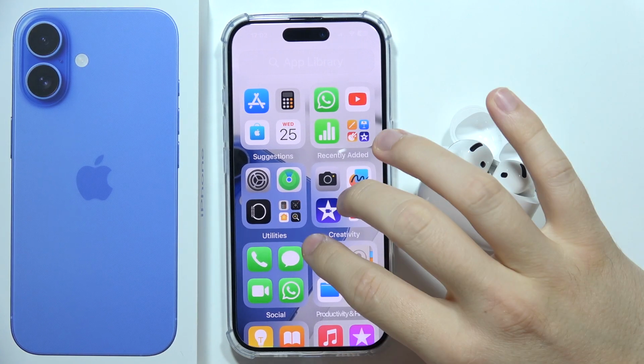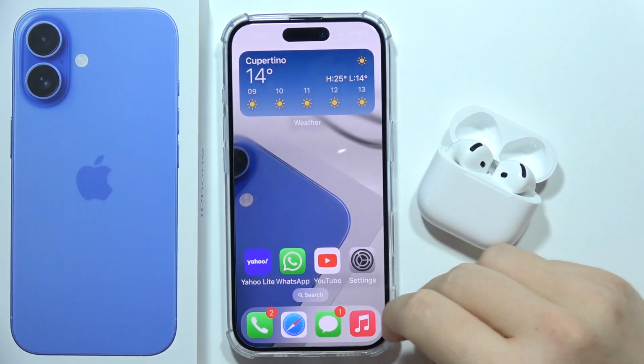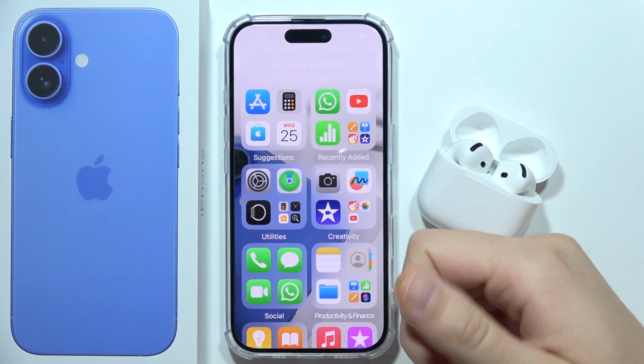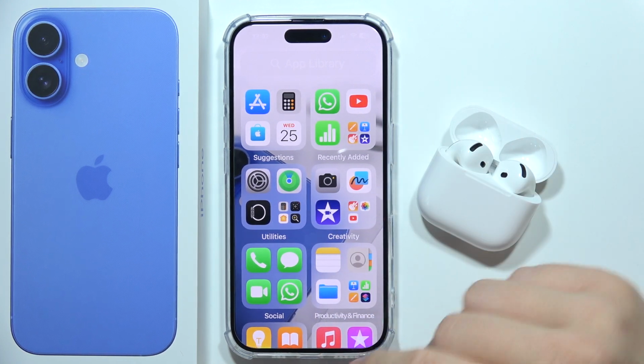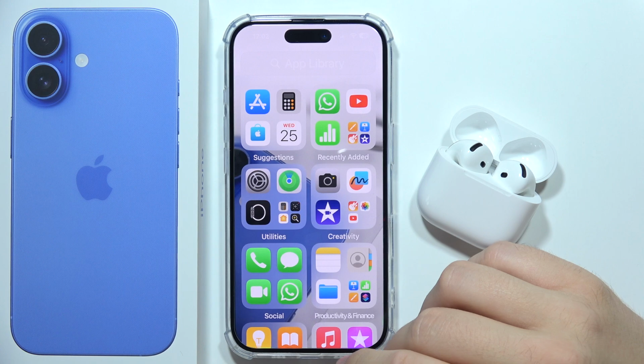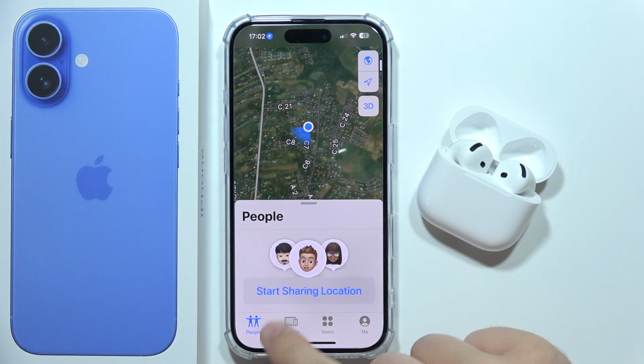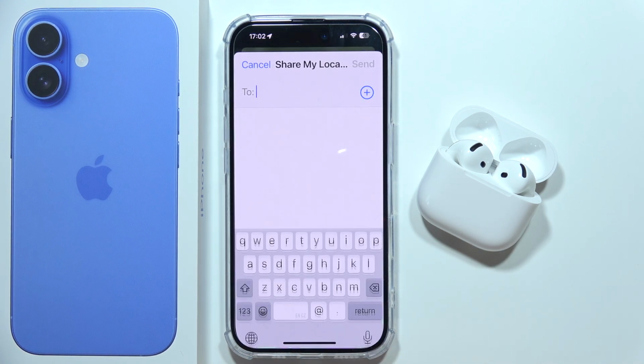If you want to share your location with a specific contact on your iPhone 16, then first of all, you will have to remember to be connected to Wi-Fi or mobile data, and also be sure that you enable location. Then you will have to go into Find My, click on People in the left bottom corner, and tap to start sharing location.